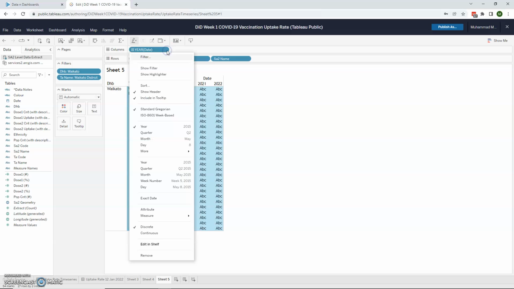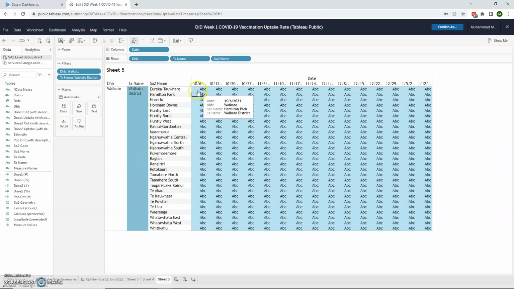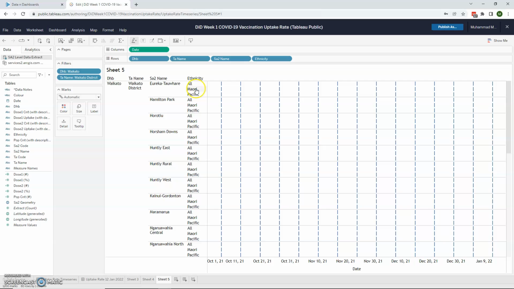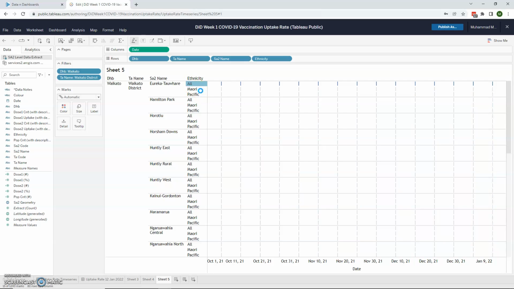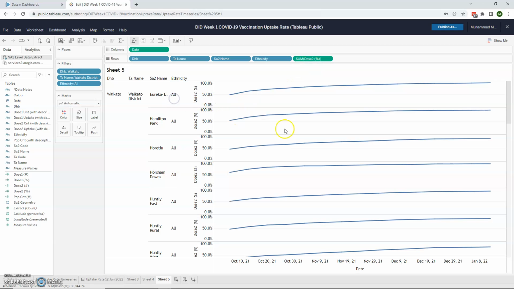Then we have to bring the date in here. So bringing the date in, changing it to exact date, and then changing it to discrete. Yeah, there you go. Or we can keep it like, just go one step back. Yeah, just keep it as a continuous one. The other thing, ethnicity, we will bring that ethnicity, and in here I'll just want to keep all and keep only. So we have all in here now, and then we can bring the SA2 percentage in here, and I can just drop it in front of ethnicity, and there you go. So it has now converted this one. Tableau has automatically converted into a line chart.